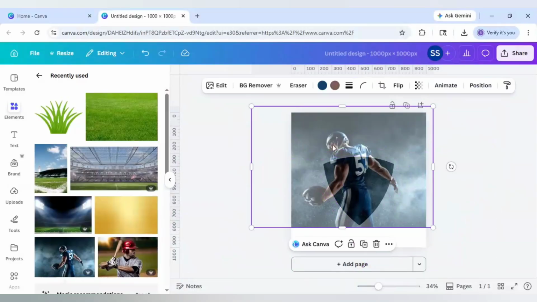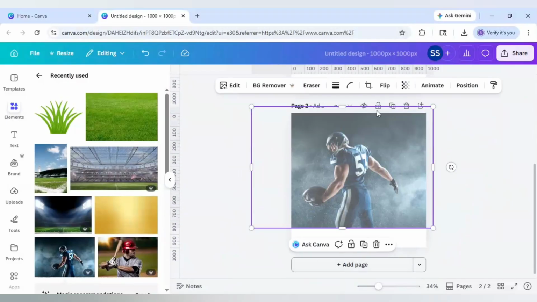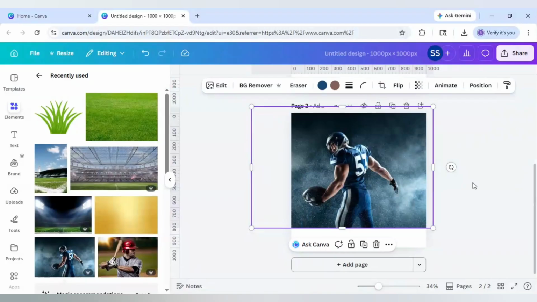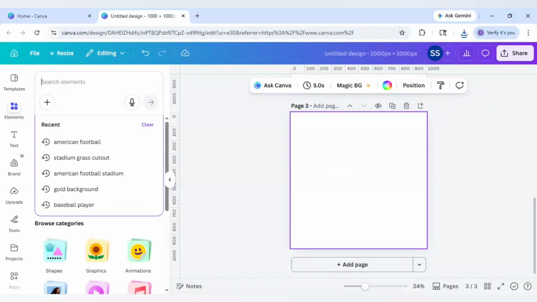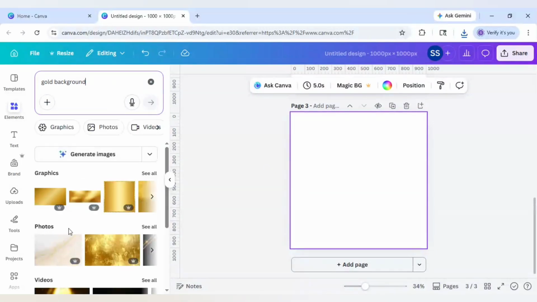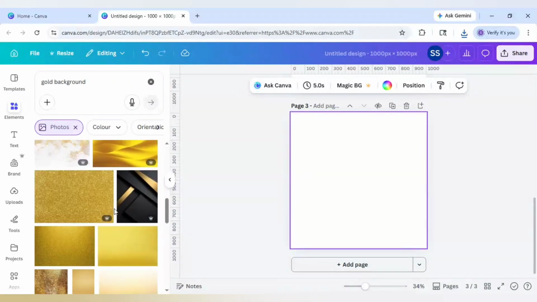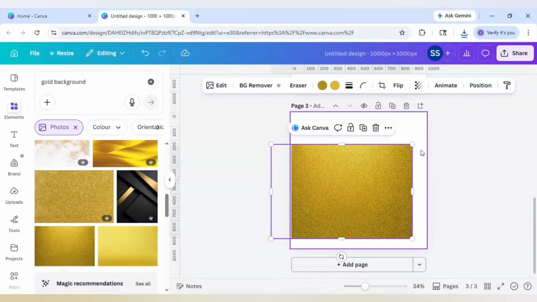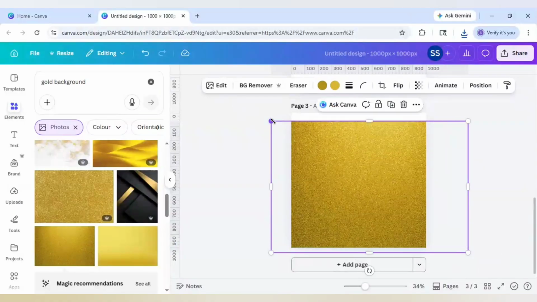And after that select this image, press Ctrl+X to cut the image, add a page and paste it here. And after that increase the transparency. In the third slide, for the third page image, I will click here in elements, write gold background, okay, and go to photos, click on see all, and I will use this glitter style. Let's make it bigger and cover the whole of the canvas.